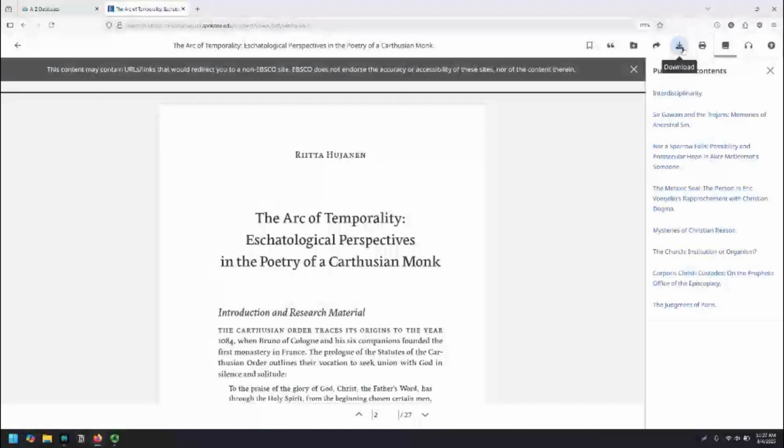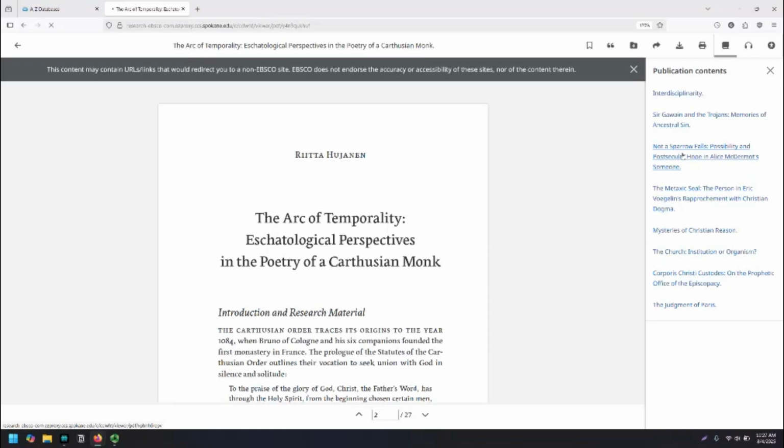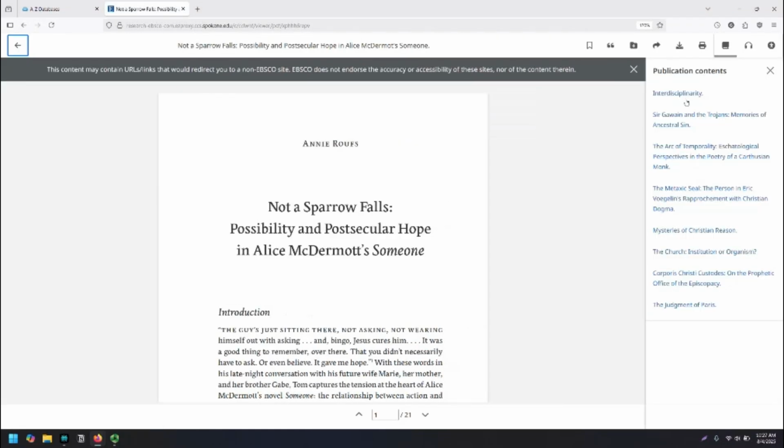If you wanted to download the PDF directly and not look at it in the screen, you would need to click the download button. You can also move between different articles within the same publication using this sidebar. It's a little bit confusing, not entirely intuitive in this case. Some articles and some publications have more direct navigation than others.